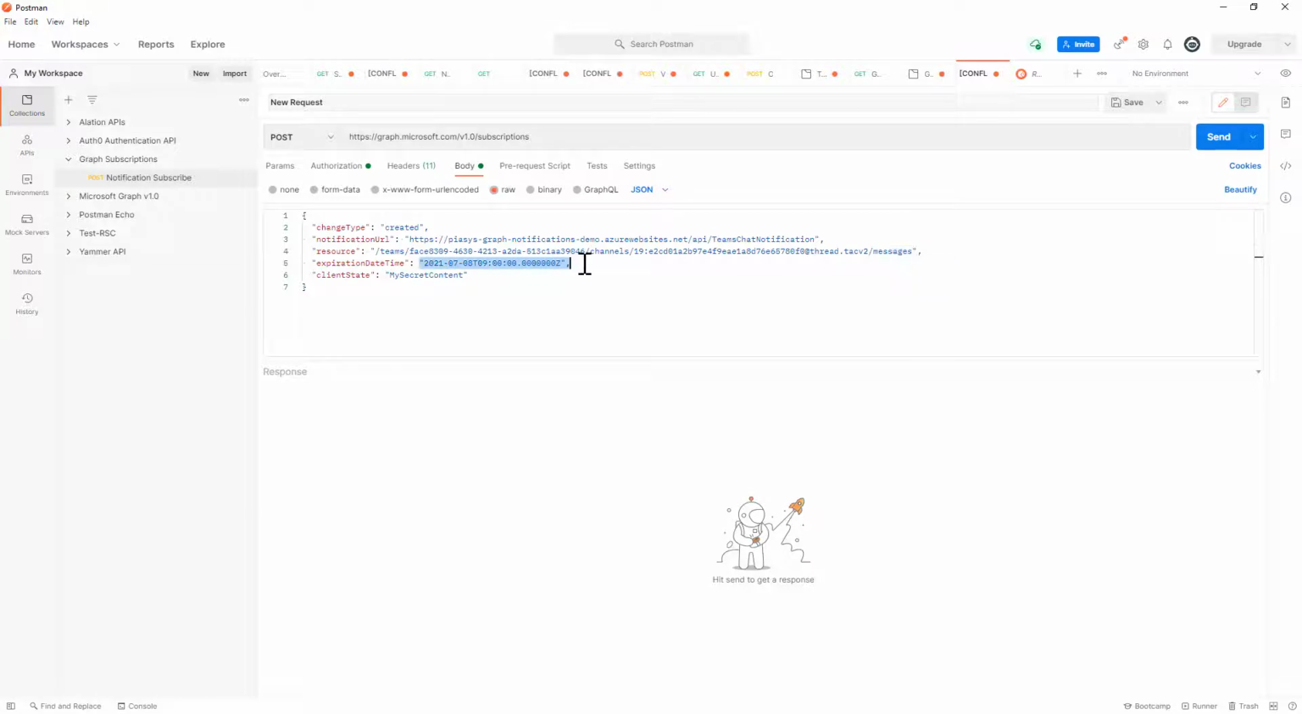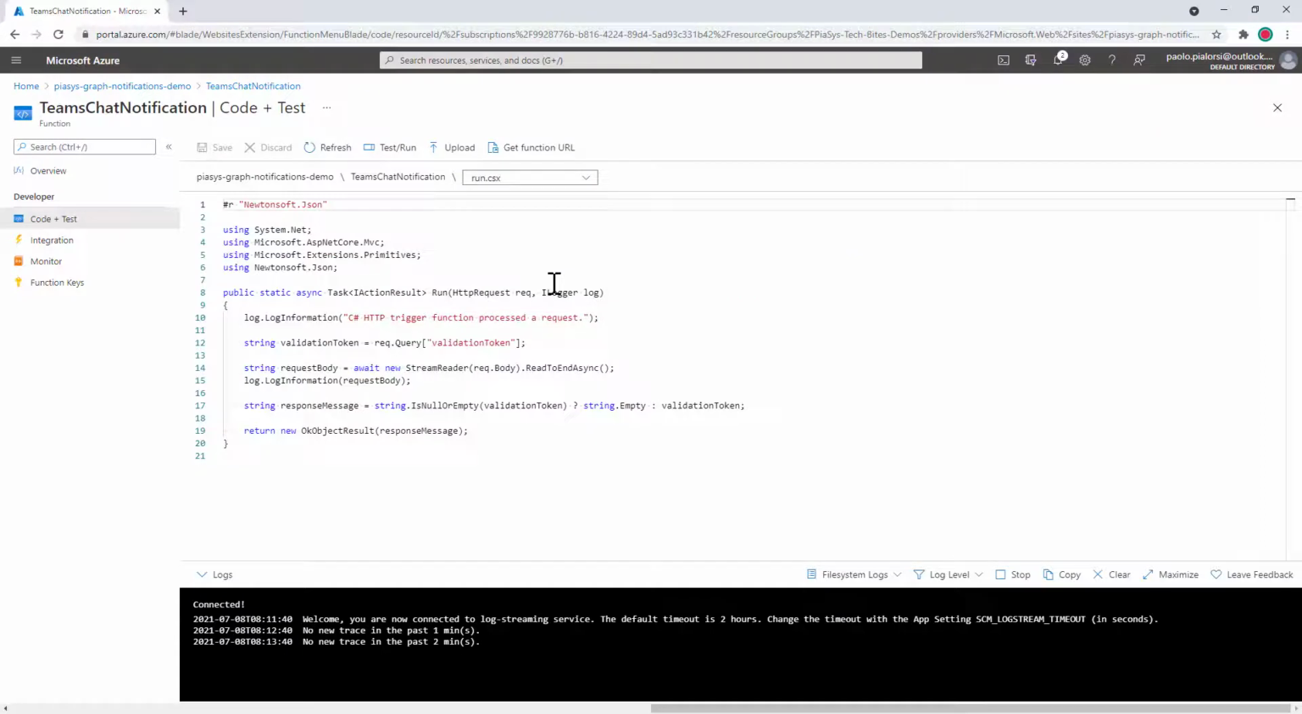I need to provide an expiration date time, and as I told you, it has to be within the next 60 minutes from when I register the subscription, and I can eventually provide a client state which I can use to provide additional content to the subscription when the webhook will be triggered. So let's have a look at the Azure function on the other side.